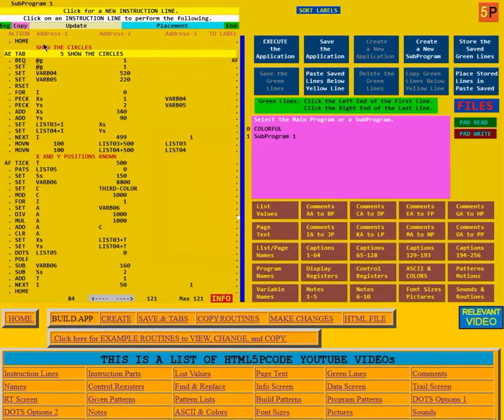First, I went to the label AE and gave it a comment, show the circles, and I also went to label AF and gave it the comment, X and Y positions known. Alright, I also see here they're referring to something just by variable 04 or 05.